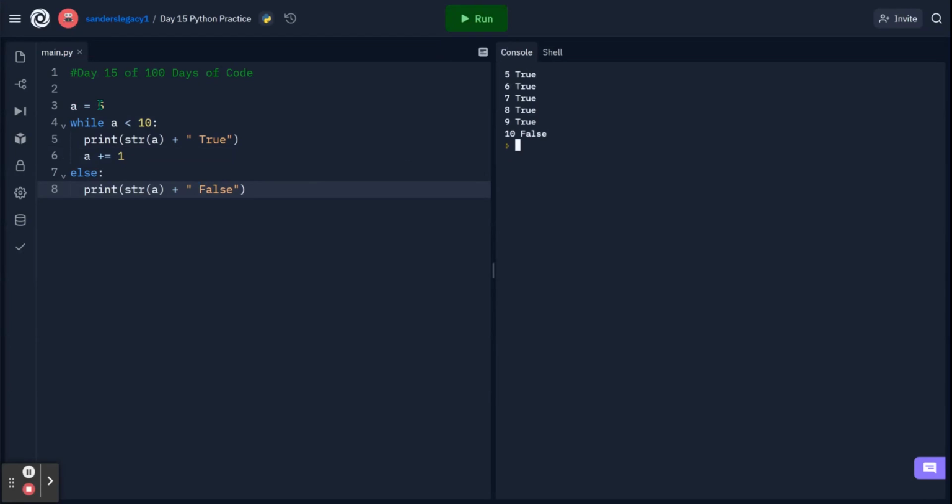So A equals 5. This is our variable, and this is the value of our variable. So while A is less than 10, it'll be true. So it's 5, it's true. When it's 6, it's true. When it's 7, it's true. When it's 8, it's true. 9, true. And then once it finishes the loop, now it's false. And that's just a simple example of how the while loop works.